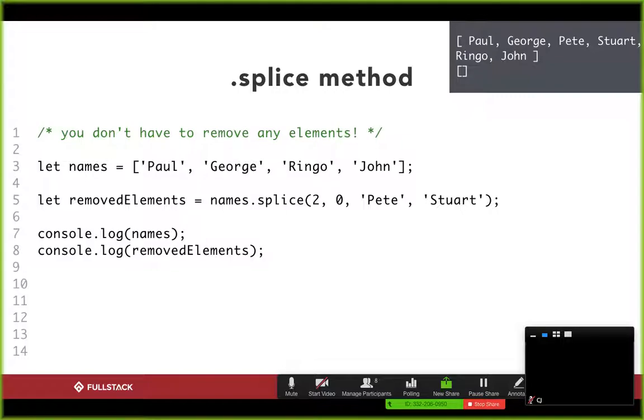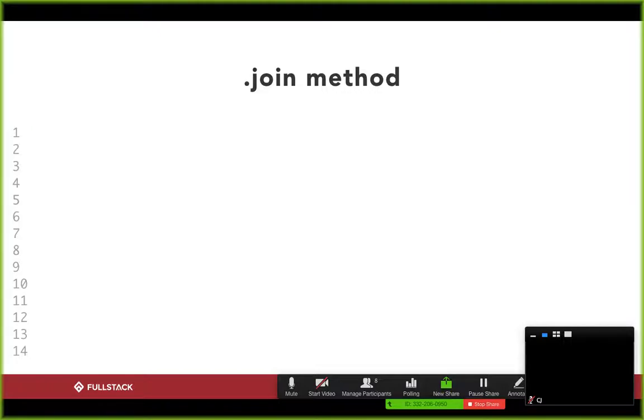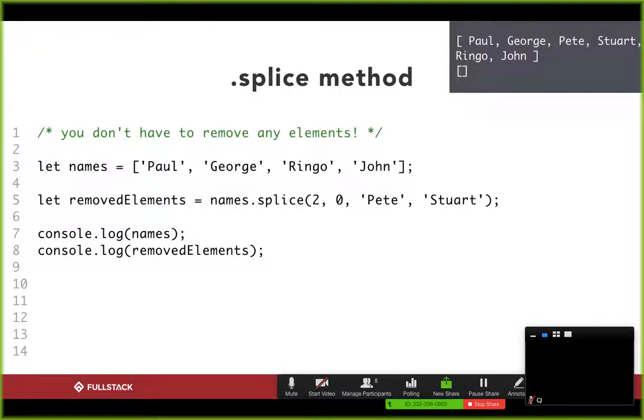And so notice how now it becomes Paul, George, and then at position 2 we insert Pete, followed by Stuart, and then our original array had Ringo and then John. Right? So the original array got 2 elements added, but we removed 0 elements, and therefore we returned a blank array.